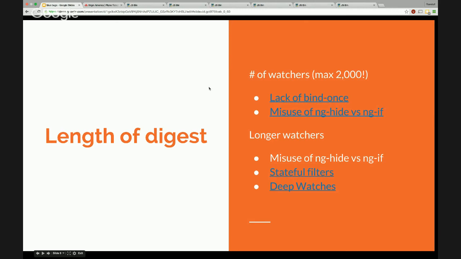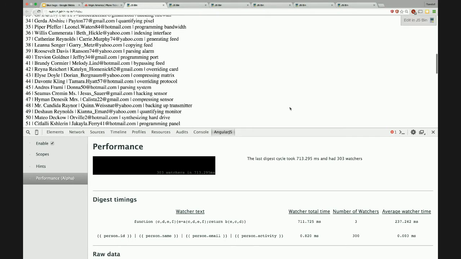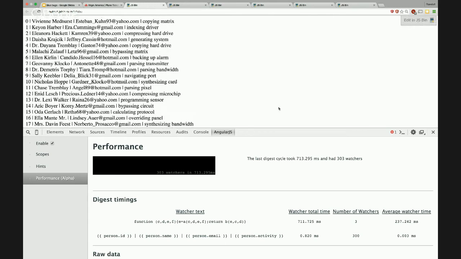So I know you folks are all incredibly, crazy good hackers. So let's look at some code. Let's look at some actual real life examples. So here I have just an ng-repeat, seen it a million times, with some data inside that Faker kindly generated for me. And we can see in Batarang that we've got 303 watchers, and a digest cycle took 713 milliseconds, which is not fast. We want that to be faster.